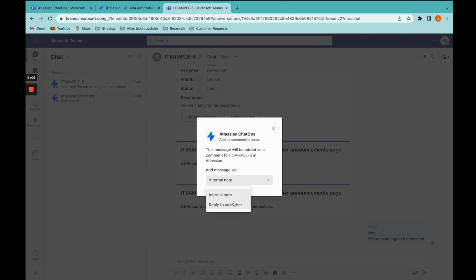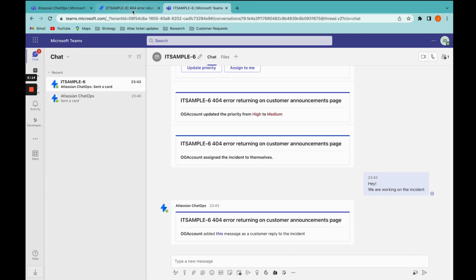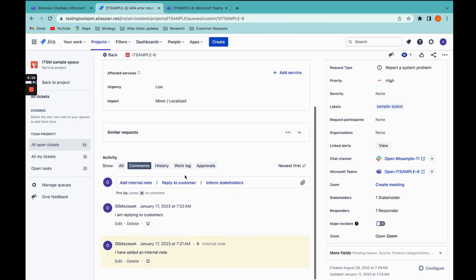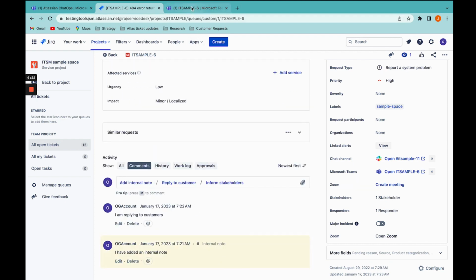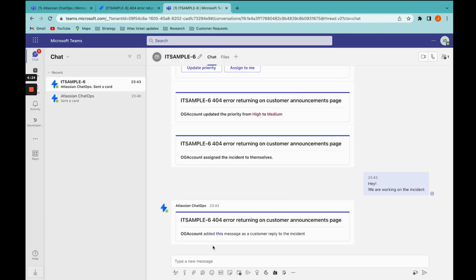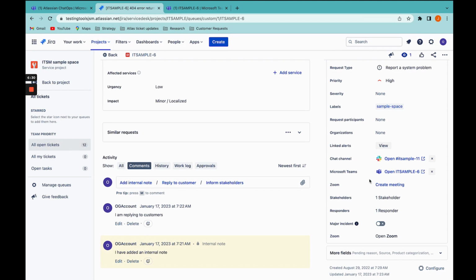And this could be added as an internal note or a reply to customer, and I will just choose that I'll add it as reply to customer and confirm. And directly all your notes get added to the particular incident here. And this is how you can create group chats. This was all for the demo.